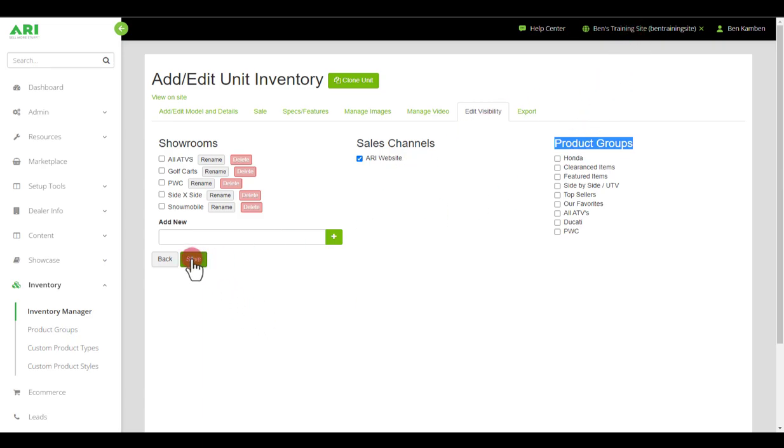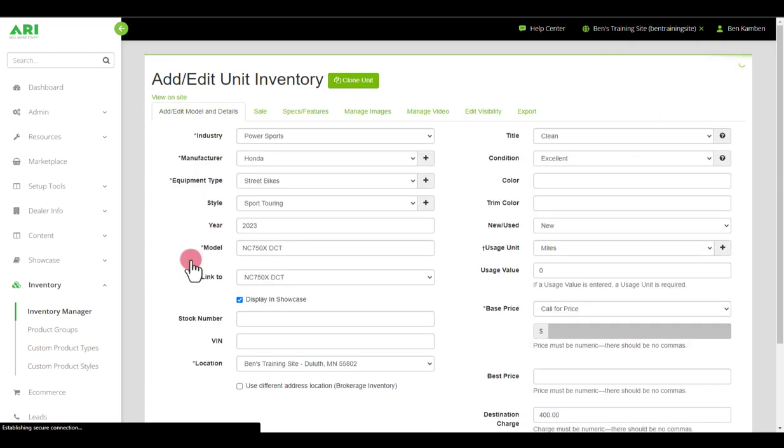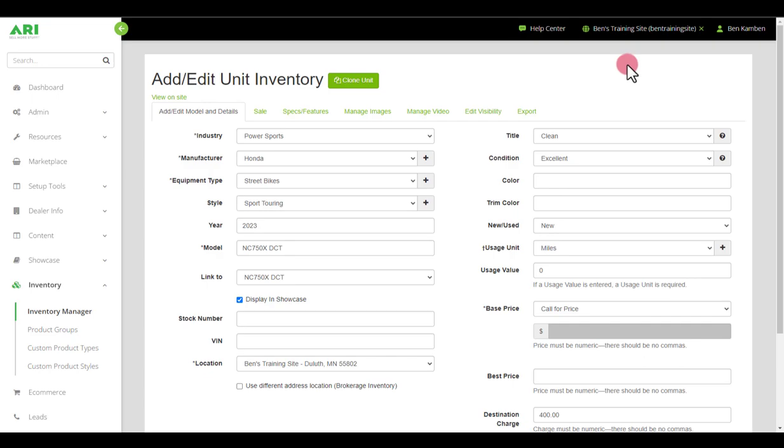This will lead us back to the first page of the Inventory Manager. There we are. Now we'll go ahead and click on the name of our business, select Publish Changes. That will go through and publish. And you can see success, changes have been published.